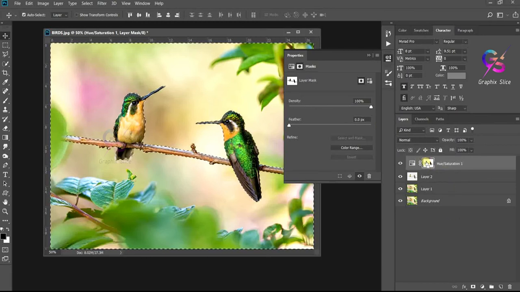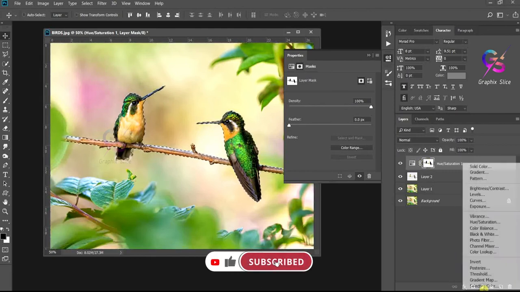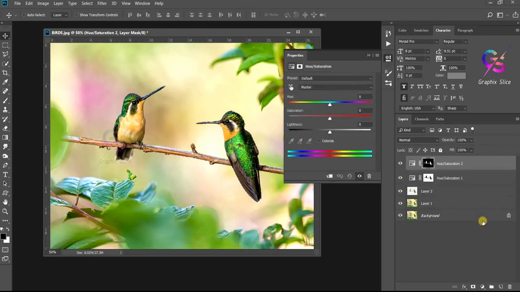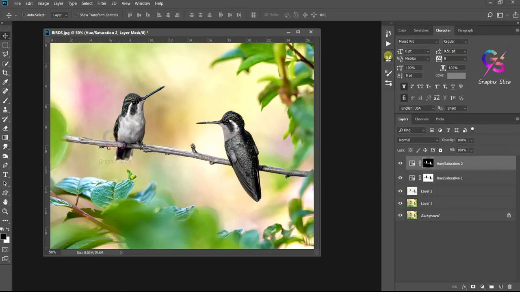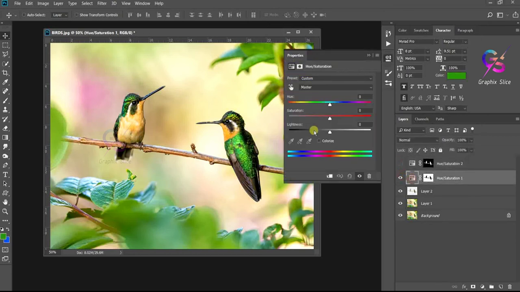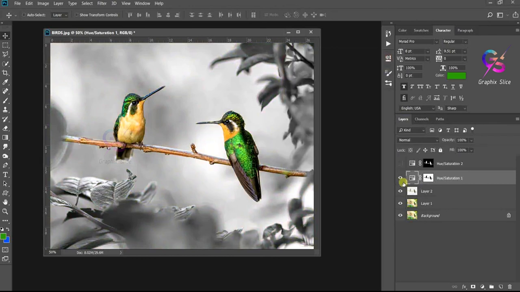So take a selection and use Shift I. Again I'm going to make a hue saturation. Now I just want to reverse the position. I want to make only the selection black and white, but in the previous option we converted the background to black and white. See, the complete background is black and white, but in this option the selected content is black and white.